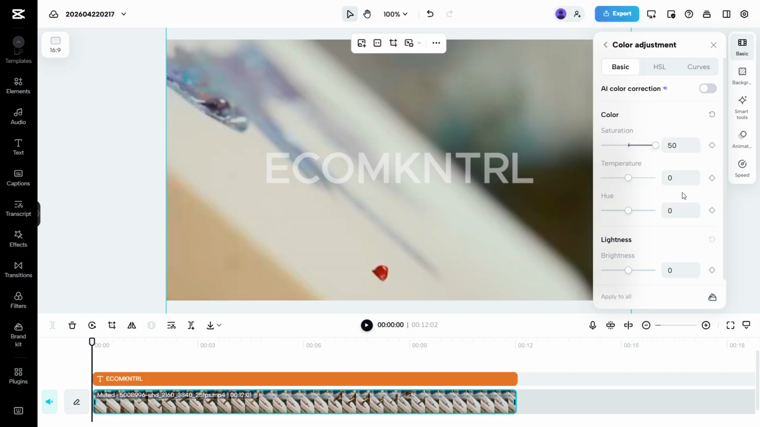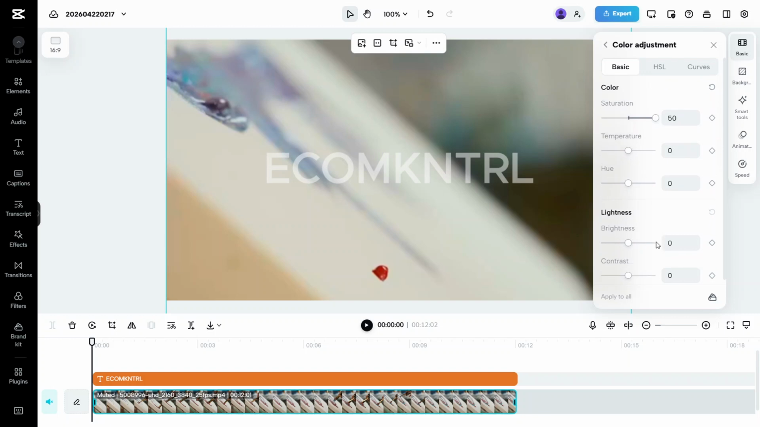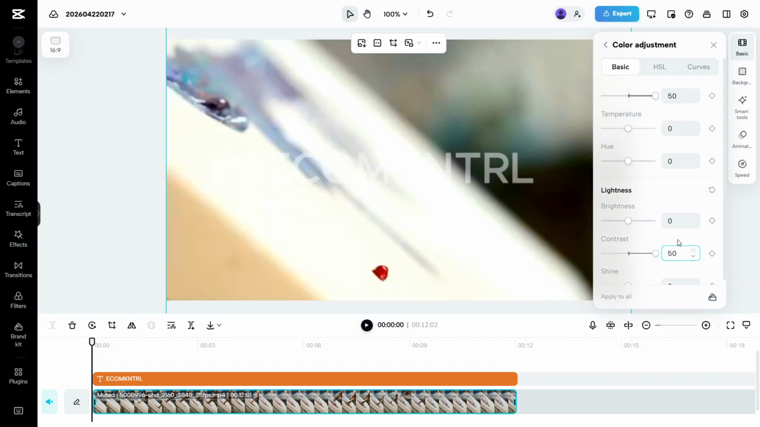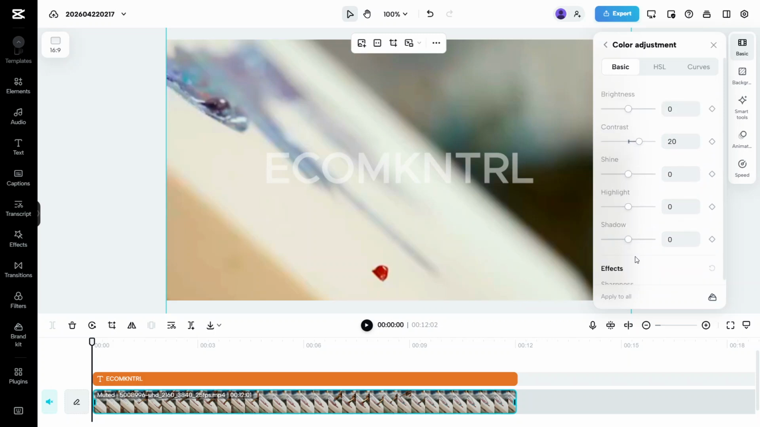Next, look for the Lightness section within the same tab. Here you'll find contrast, highlights, and shadows. Increasing contrast adds depth to your image by making the dark areas darker and the bright areas brighter. Raise it slightly until your clip has a nice sense of dimension and no longer looks flat. Then adjust the highlights slider. Lowering the highlights can help prevent bright areas and whites from looking blown out or hazy. Pull it down just enough to bring detail back into brighter parts of the image.